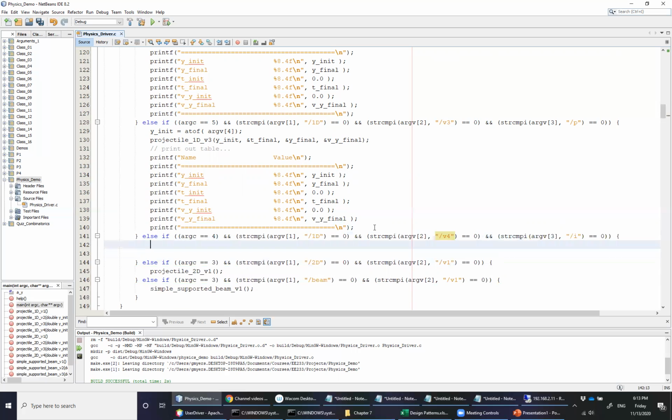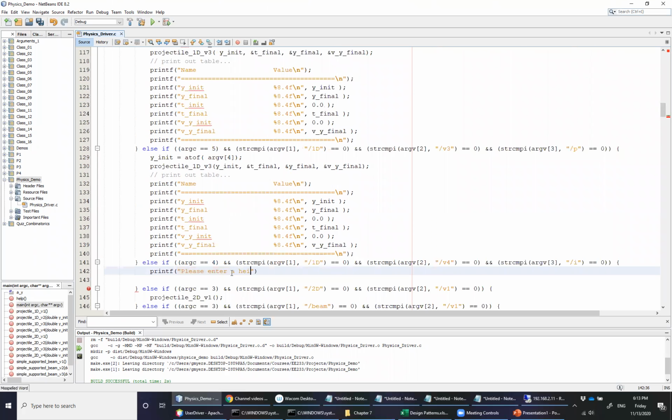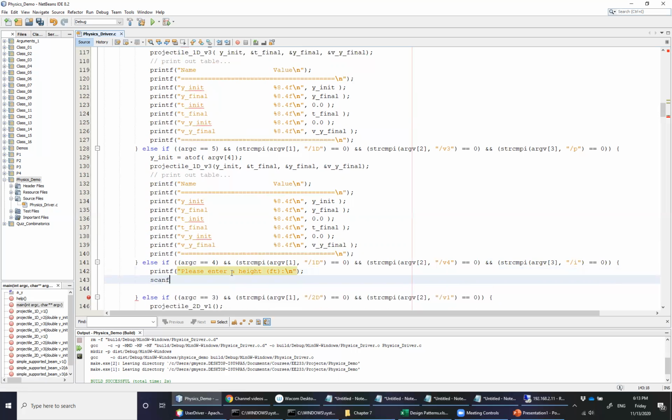And then we have 2 pieces of information to capture. So we have our printf, "Please enter, I want to verify how I did this up here, enter a height." And we're going to specify feet, and a new line, followed by a scanf with a %lf and the address of the y init.